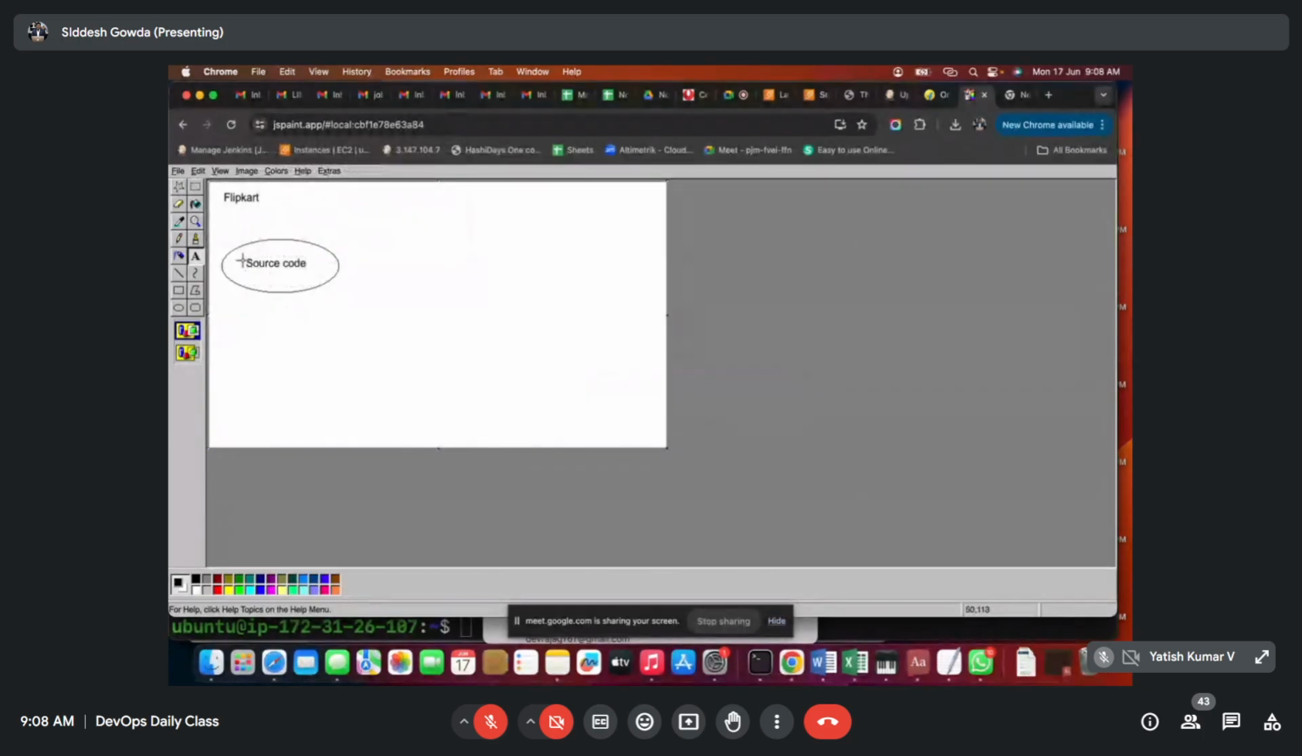Source code will be developed by the developers. Developers will be responsible for developing the source code, right? Yes, sir. Yes. Developer will be responsible for developing the source code.